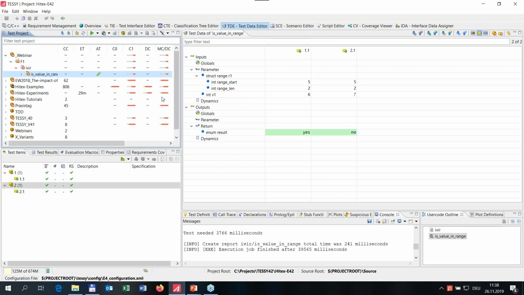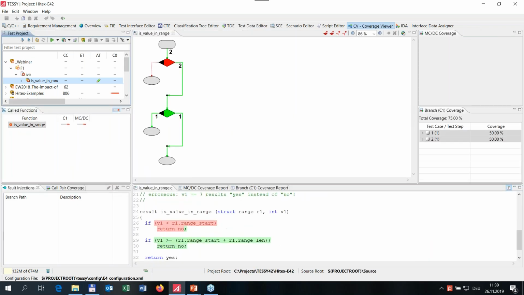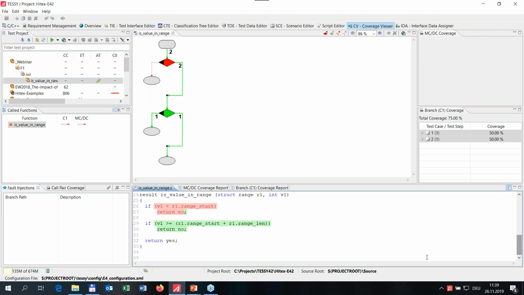And now the coverage result is present. We see we have only reached 75% of branch coverage, and the same for MCDC coverage. So we have to have a look in the coverage viewer to find out what has happened and what was executed and what not. In the coverage viewer perspective, you see a flowchart of your test object, and we also see the source code of the test object here in the lower part, and the lines shaded in red are not executed, and the lines shaded in green are executed. Same as with the branches here.